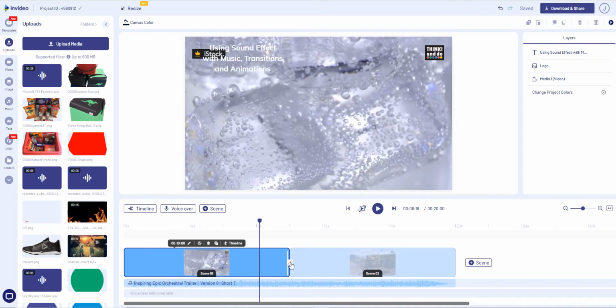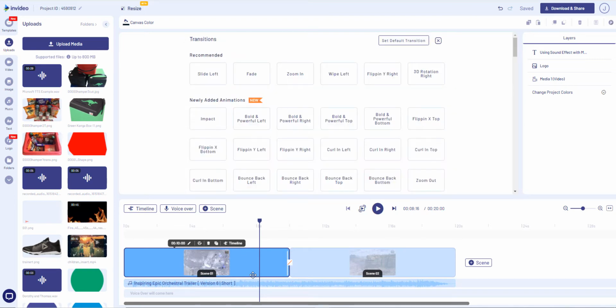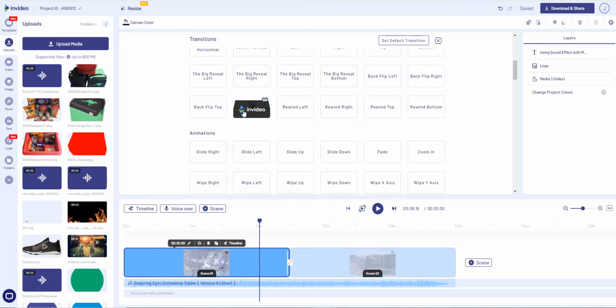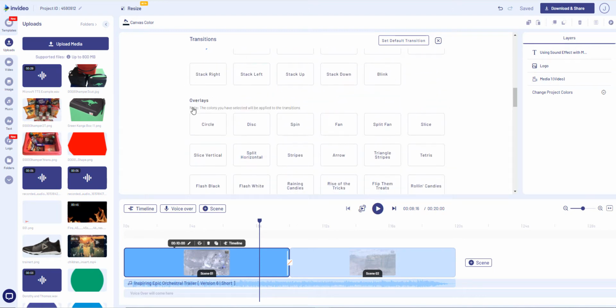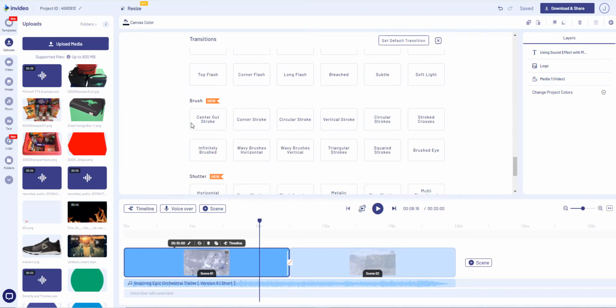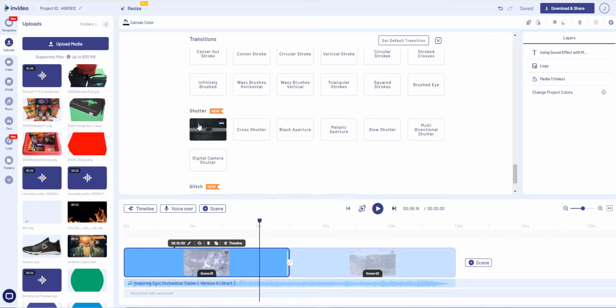So the first thing I'm going to do is I'm going to add a transition between scene 1 and scene 2, and there's loads and loads of different transitions. If you hold your cursor over the thing, you'll get an idea of what they are, but I want to have a bit of a photographic feel to this, so I'm going to go down to shutters, and you can see there's several different types of shutters.